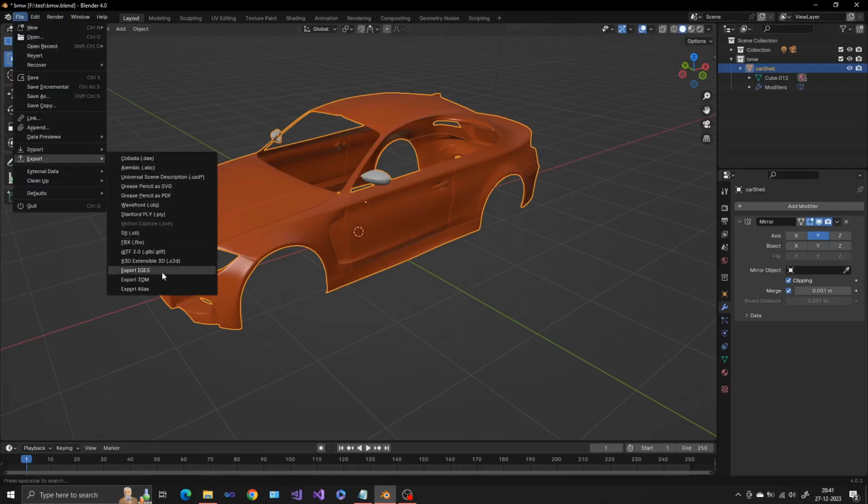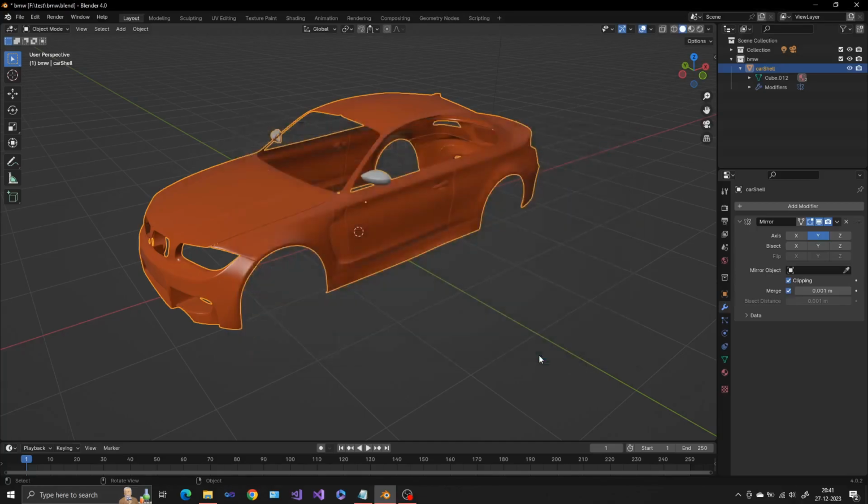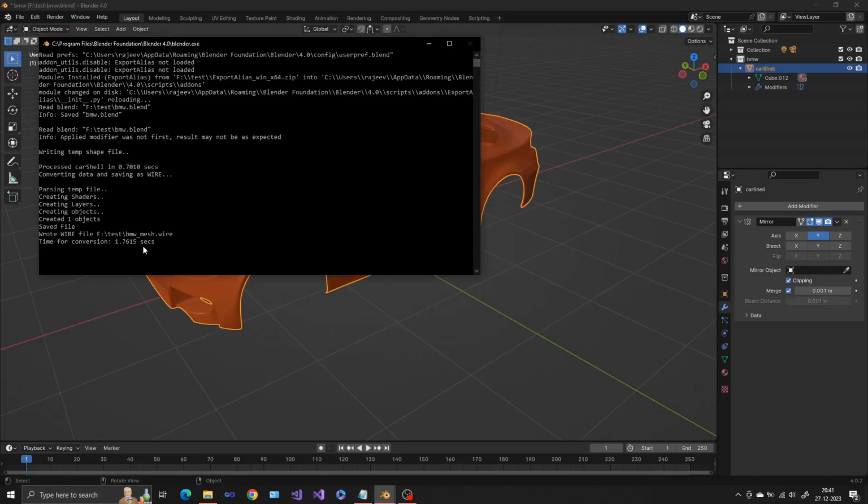The default options are OK for meshes. Give a name and click Export Alias. The System Console window will show the details of the export. In this case, it shows only one object as translated.